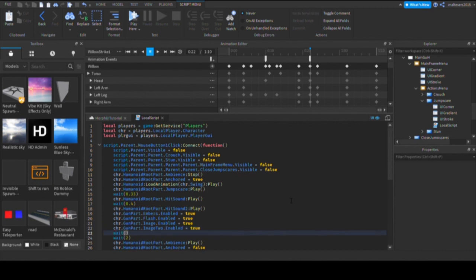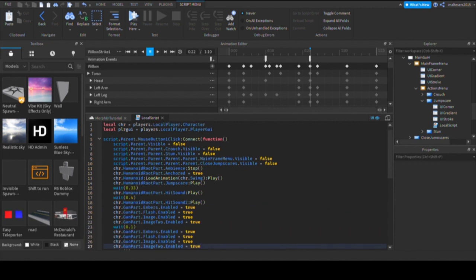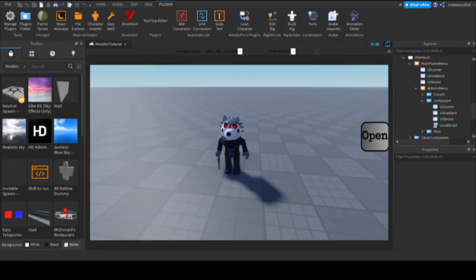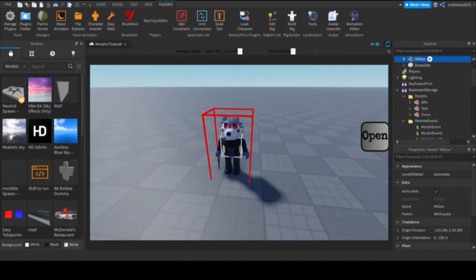So I think 0.1 is the time that it waits before it disables them. And at 0.1, you're just going to go false, false, false, and then false. Just like that, alright? So you should have all of them. That should be Willow complete. Chuck Willow into the morphs.